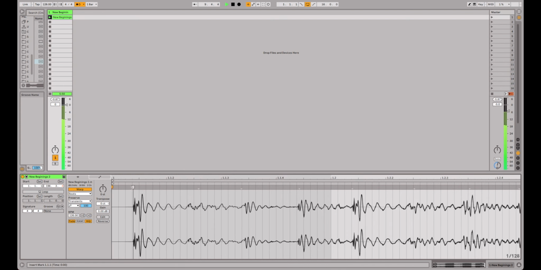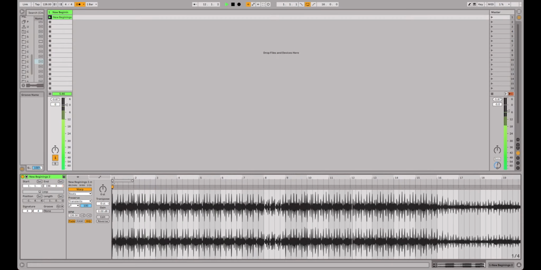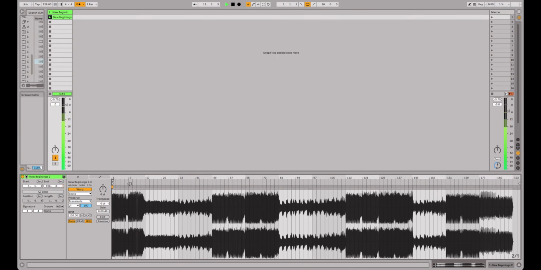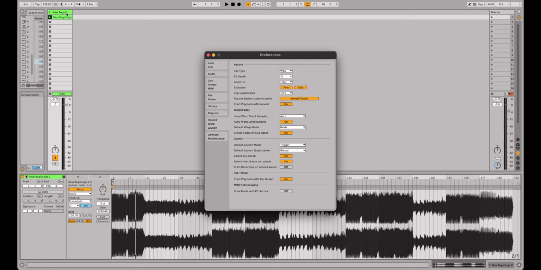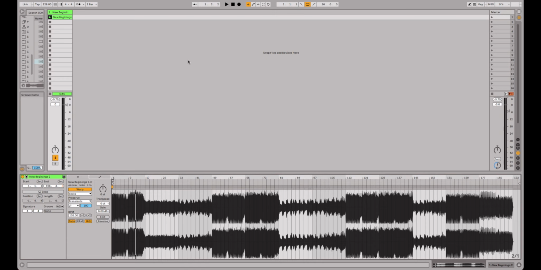I have to set 1-1 at the beginning transient, and now it should be on tempo when I replay it. Usually when Ableton brings in a new sample, it warps it and it gets it right most of the time, but sometimes it's not always correct. I'll show you my preferences here and you'll see that I do have auto warp long samples turned on. So right now I have Ableton set to automatically figure out how it should warp samples.